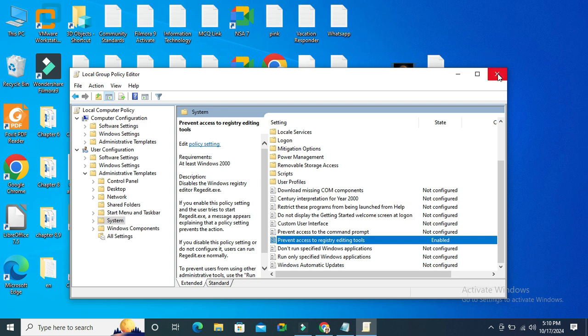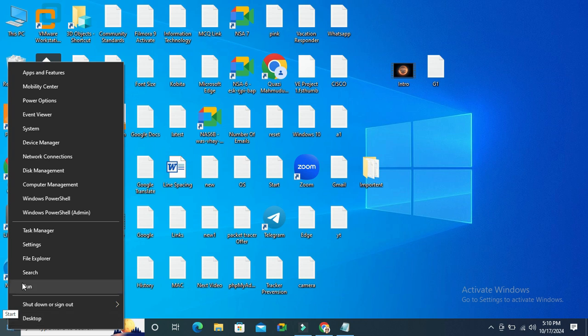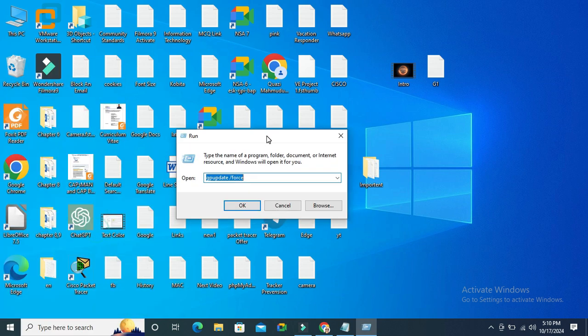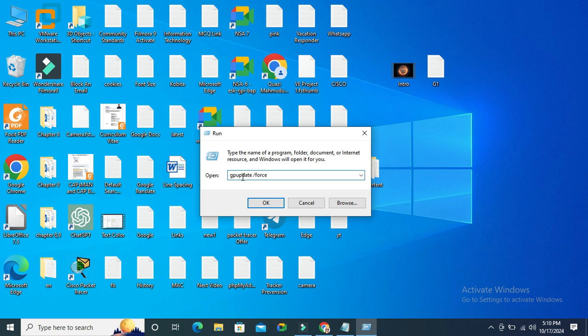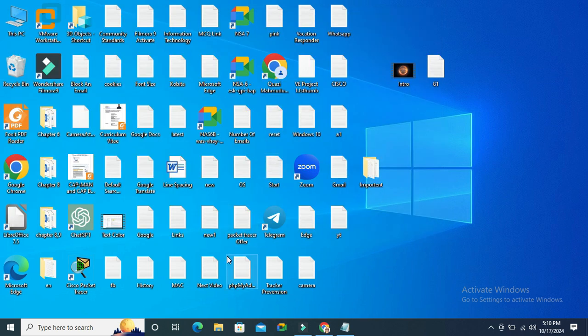Close Group Policy Editor. Right click on Start menu. Click on Run. In Run, type gpupdate /force. Now click on OK. Updating the policy. Now I am trying to open Registry Editor.